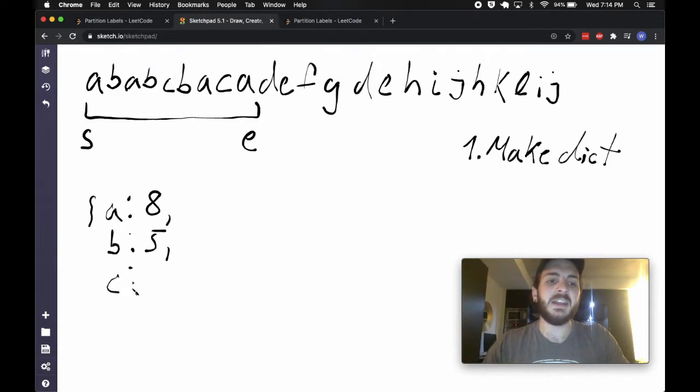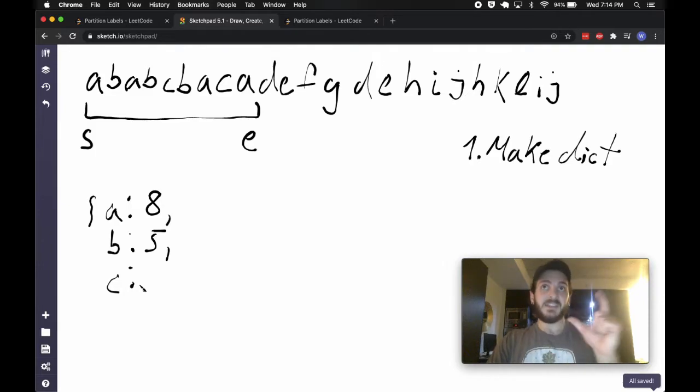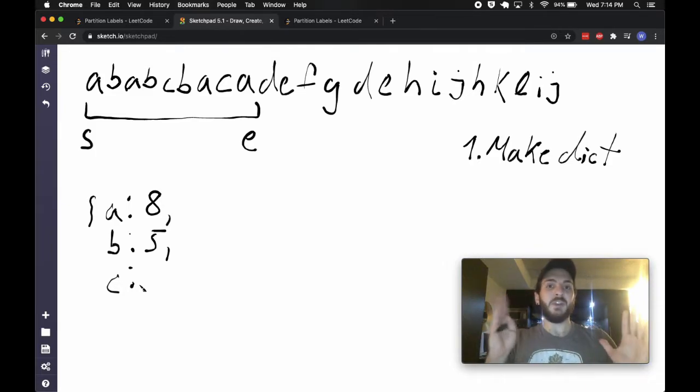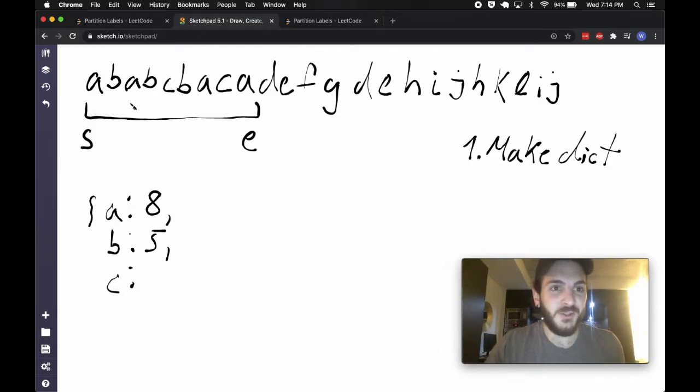I come across the C, and I have to ask myself, I have a C right here. My partition is from 0 to 8. Do all of the C's fall between 0 and 8? Well, let's ask ourselves. Had we done our first walkthrough, we see 0, 1, 2, 3, 4, 5, 6, 7. Index 7 is the last time we see a C. So the answer is yes. All of the C's are contained within this interval.